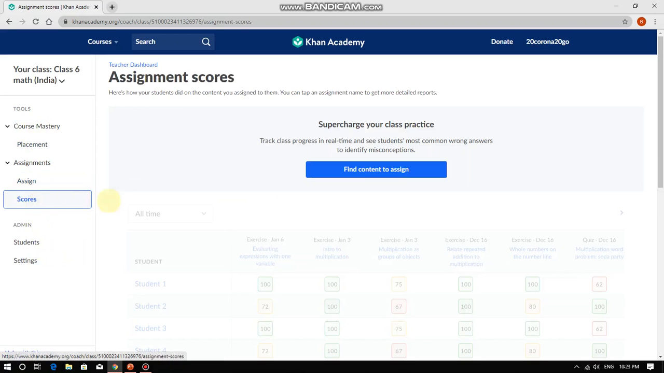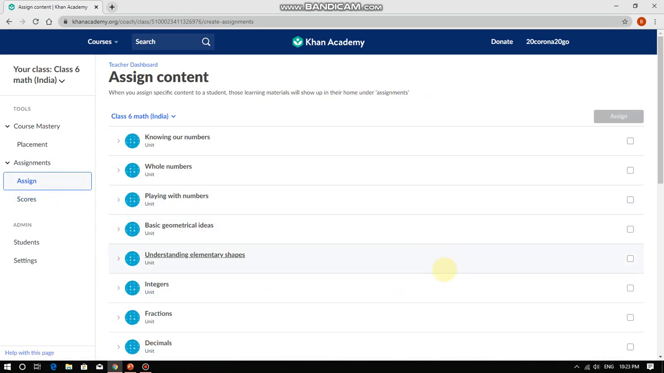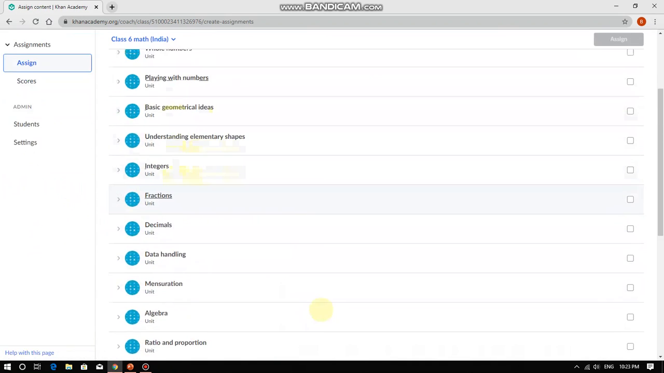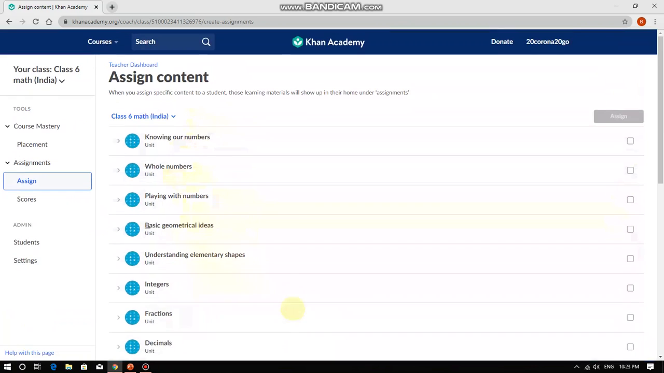For example, a teacher wants to assign a particular task to a student. For that, the teacher needs to click on the assign option. As soon as they click on the assign option, they will have a set of different chapters that are part of class 6 maths. For example, a teacher wants to start with the chapter that is integers.